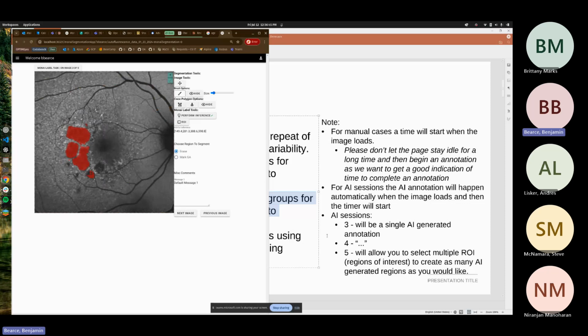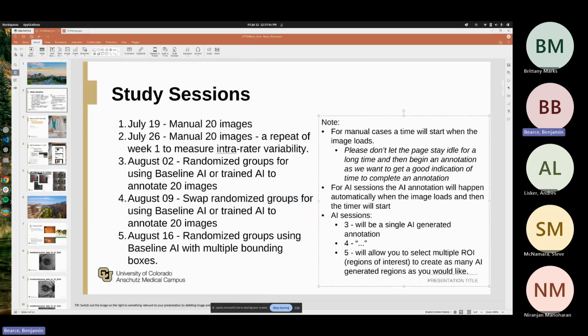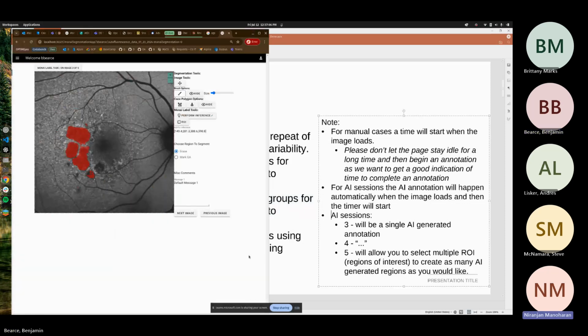So that's the final bit for sessions like 3, 4, and 5. There will be AI assistance to automatically give you a mask. And that's just the last little bit I wanted to touch on. And maybe it's a good time to stop for questions.